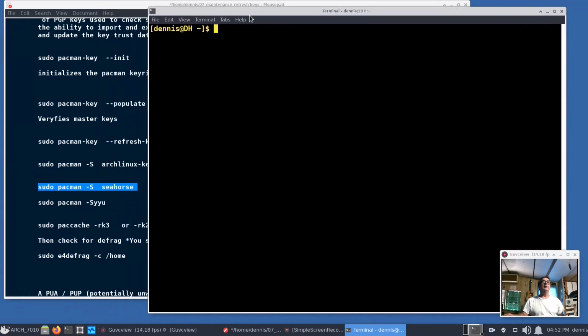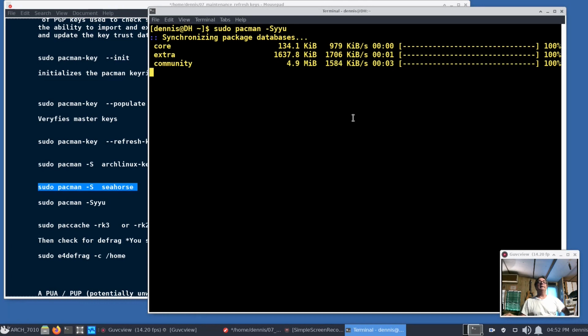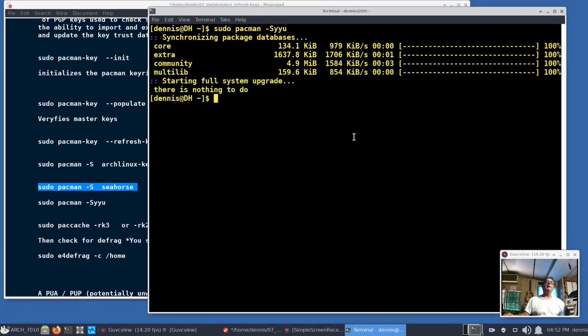Just slide this over. The next thing is to update. So sudo pacman -Syyu. I'll hit enter and see if there's any updates available. We in essence have just replaced and renewed everything about Pacman, and there's nothing left to do.